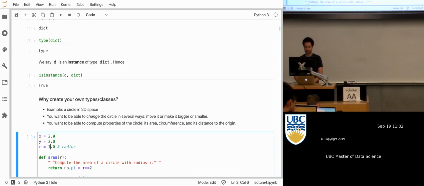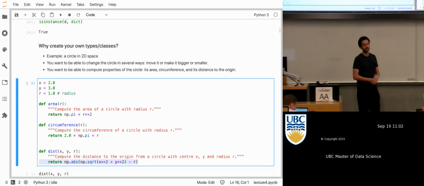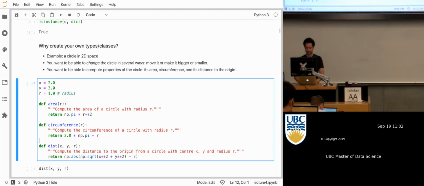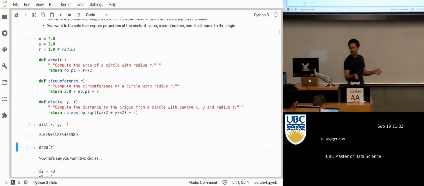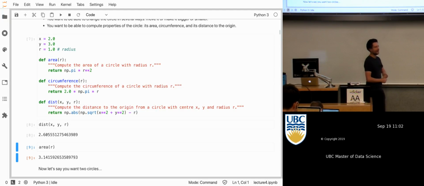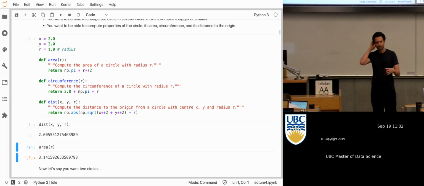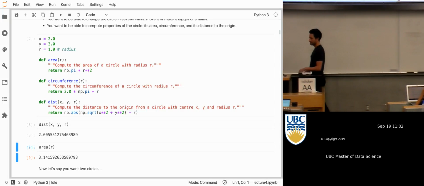Now there's some stuff I might be interested in, like the area of the circle, the circumference of the circle, and the distance between the circle and the origin. Hopefully I didn't mess these formulas up, but if I did, it doesn't really matter, because that's not what this is about today. So I have some functions, and I can call these functions on the data. So dist of x, y, r gives me some value. The area gives me some value, and so on. I'm using the 3 Python variables x, y, and r to represent my circle. Those are the 3 properties I need to define a circle, and then I'm calling some functions on it. OK, that's all good.